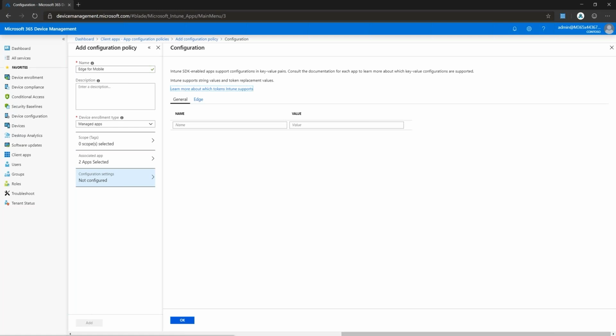And now the first setting we want to add is setting Edge to be the default protected browser. This requires the end user to install the Edge app when they access company protected web links. So we're going to go ahead and give this a name. Setting Edge as the default protected browser enables users to use Edge's dual identity support, which allows them to add both their work and personal account to Edge for browsing.